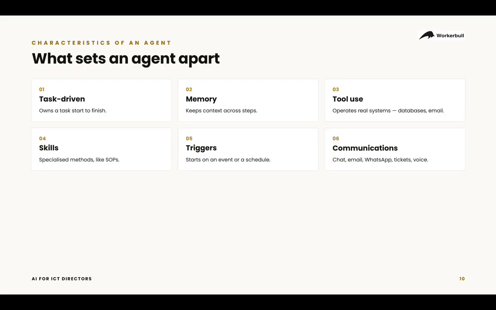Now, five, we have triggers. So AI agents are not prompt dependent. What I mean is that you don't need to prompt them all the time. You just give them a system instruction and give them the task. So for them to work, you need something that can start them, and they can start on an event or a schedule, not just when you prompt it. So an event is when something happens, do this task, or time triggers or schedules are like every 9 o'clock on Mondays, do this task.